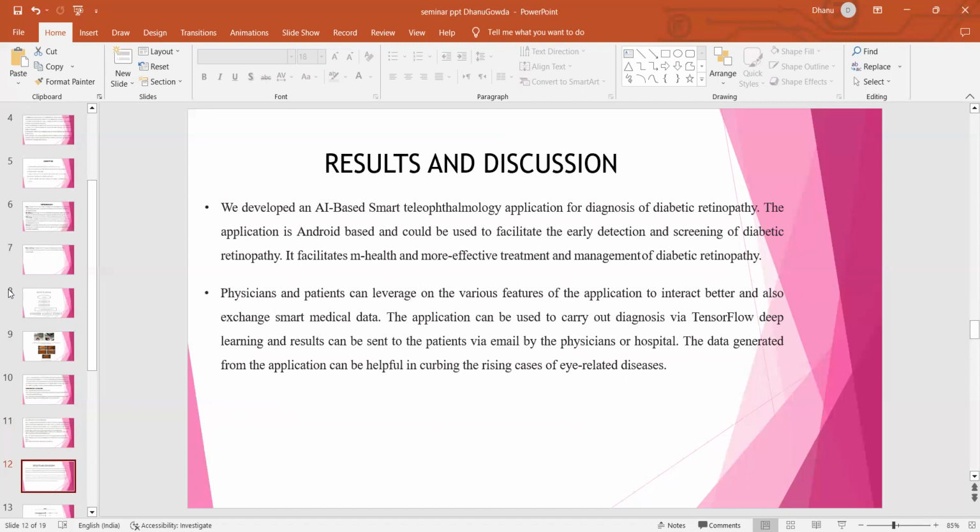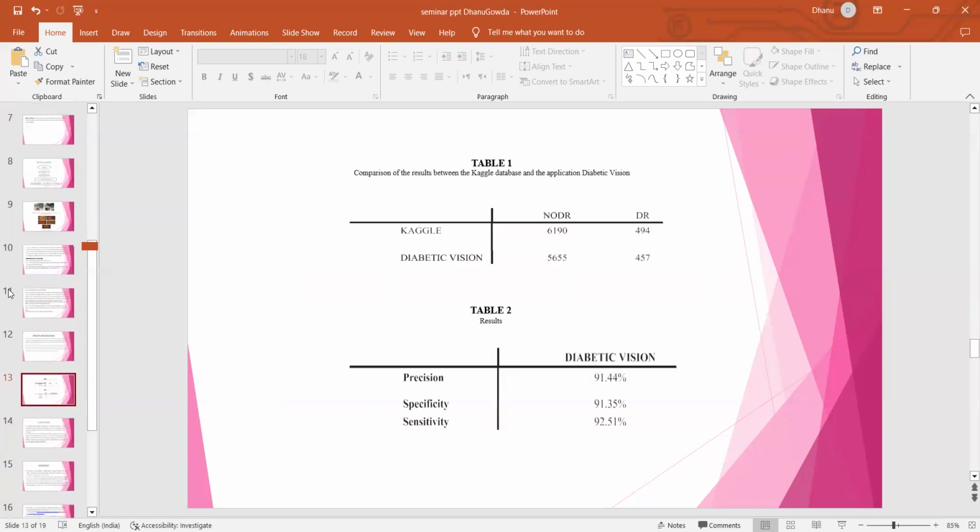Results and discussions. We developed an AI smart teleophthalmology application for diagnosis of diabetic retinopathy. The application is Android based and could be used to facilitate the early detection and screening of diabetic retinopathy. It facilitates faster and more effective treatment and management of diabetic retinopathy. Physicians and patients can leverage the various features of the application to interact better and also exchange smart medical data. The application can be used to carry out diagnosis via TensorFlow deep learning, and results can be sent to the patients via email by the physicians or hospitals.